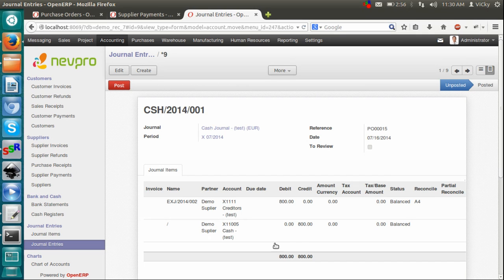Now this is the unposted entry. You can see the creditors account. It will get a debit balance because we are paying to the creditor, and the cash account will get credit because cash is a real account, and as per the real account rule, credit what goes out. So this is the entry which will get populated.